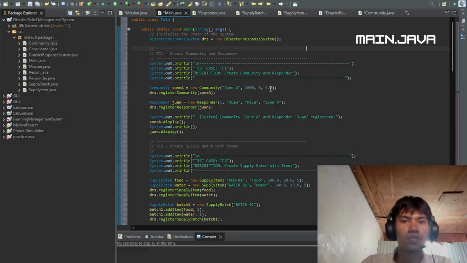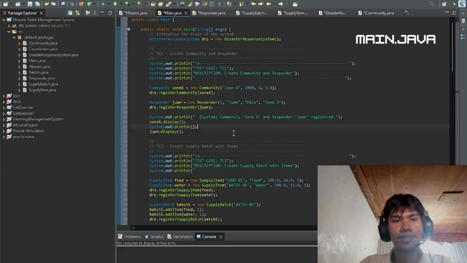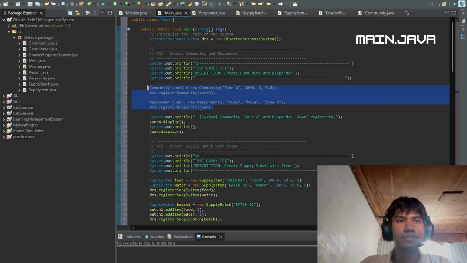In test case 1, we start by defining the foundation of any relief effort, which is the target and the team. We instantiate a community object for zone A and a responder object, then immediately call the register method in our system class to ensure these entities are tracked in our global list.